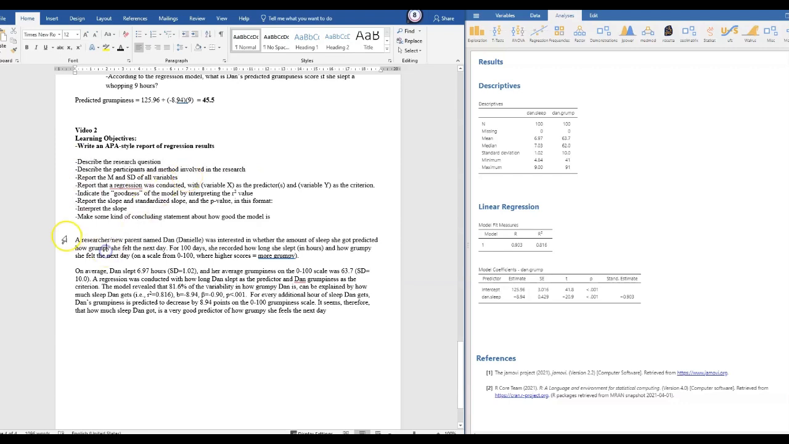But for this, I would say a researcher / new parent named Dan, which is really Danielle, was interested in whether the amount of sleep she got predicted how grumpy she felt the next day. That's the research question. Does the amount of sleep predict amount of grumpiness? For 100 days, she recorded how long she slept in hours and how grumpy she felt the next day on a scale from 0 to 100, where higher scores indicate more grumpiness.